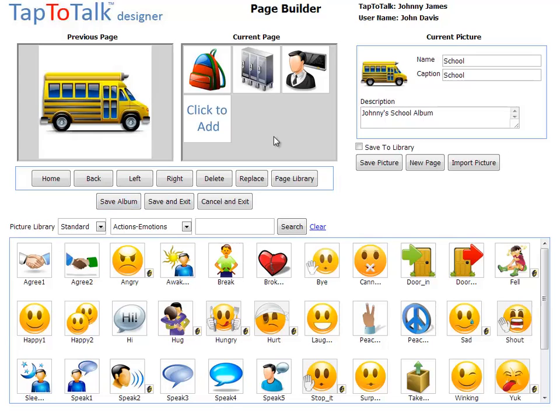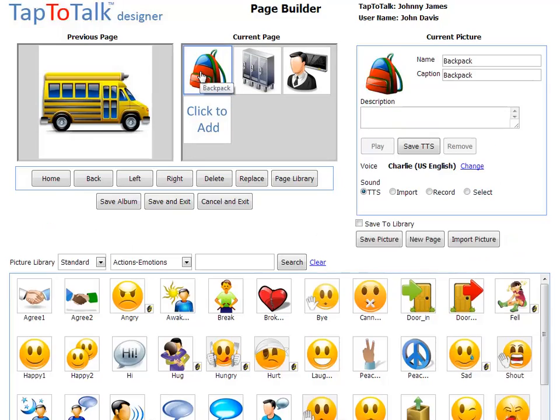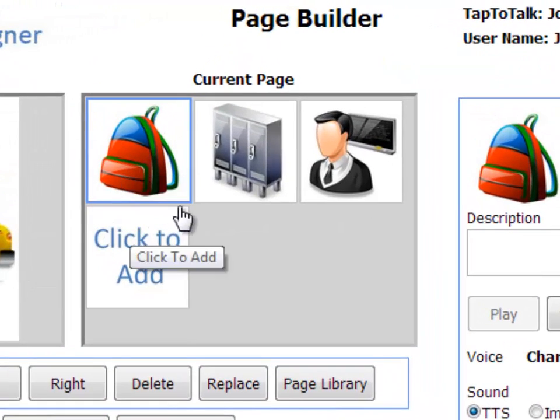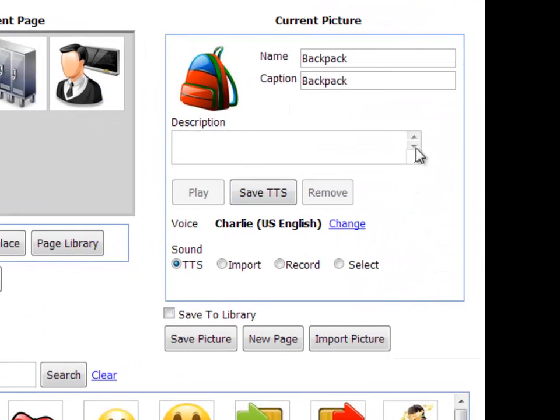Now let's make changes to the pictures that we've put on this page and give them the text we want and make them talk. So first I'll click on backpack. And when I click on backpack, you'll see that its outline turned to blue and it became the current picture. The name and the caption are exactly what I want. Again, the caption is what the child or adult sees, and so is the description. What I'm going to put in the description is things in my backpack.